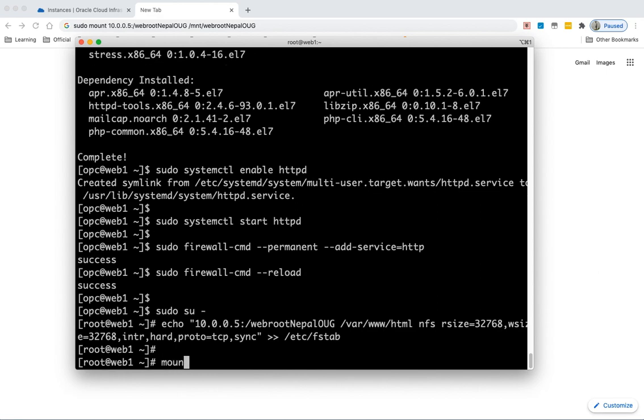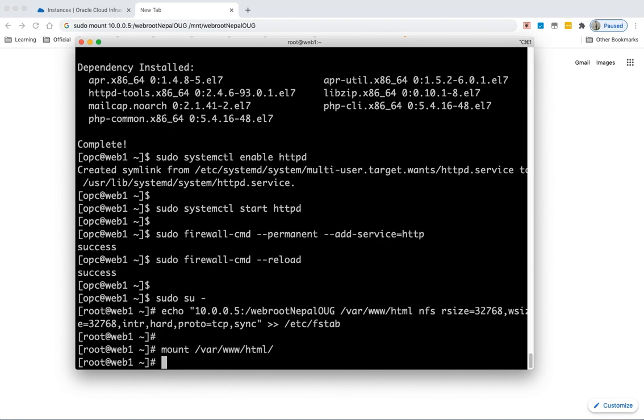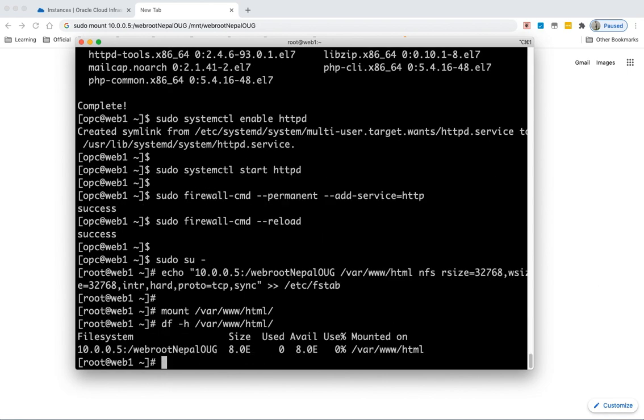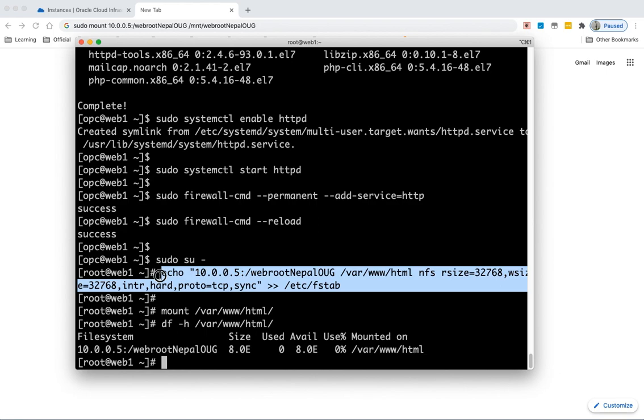Now you can simply mount /var/www/html and your file storage should be mounted. Check it with df -h /var/www/html. Yep, the file storage is mounted, and we added it into /etc/fstab so that it will be persistent. So every time it gets rebooted, it gets mounted on its own.